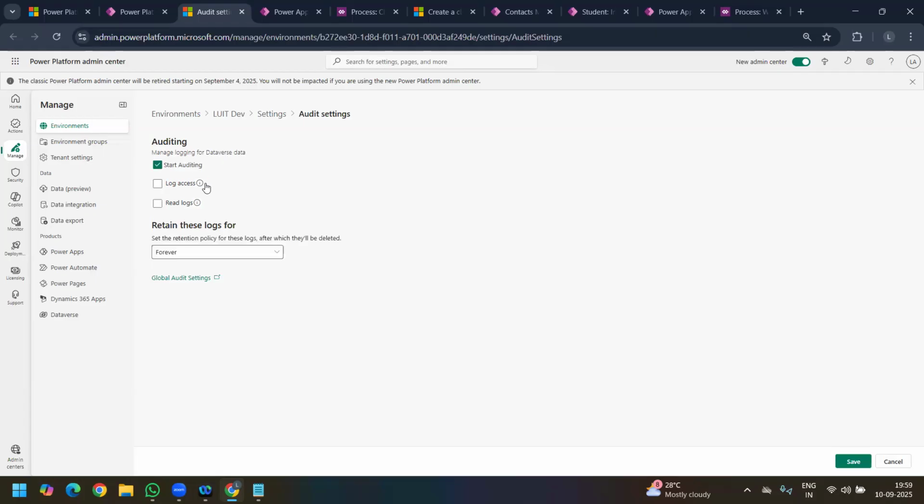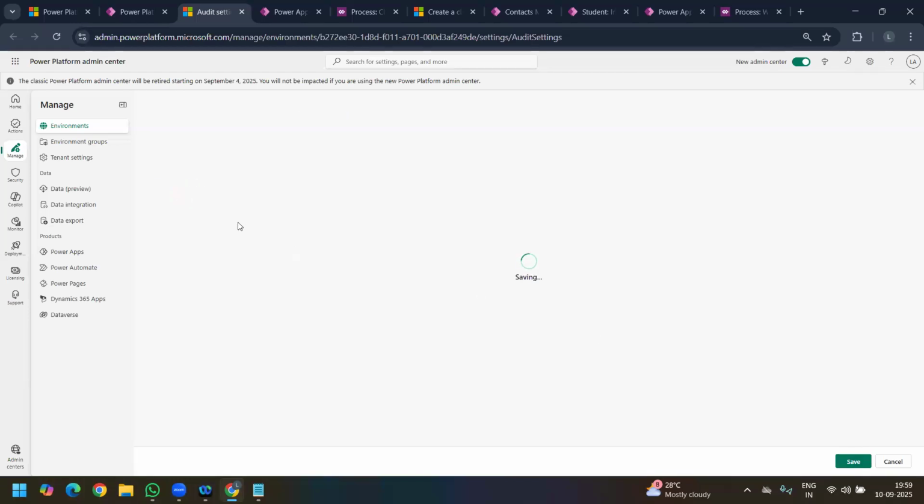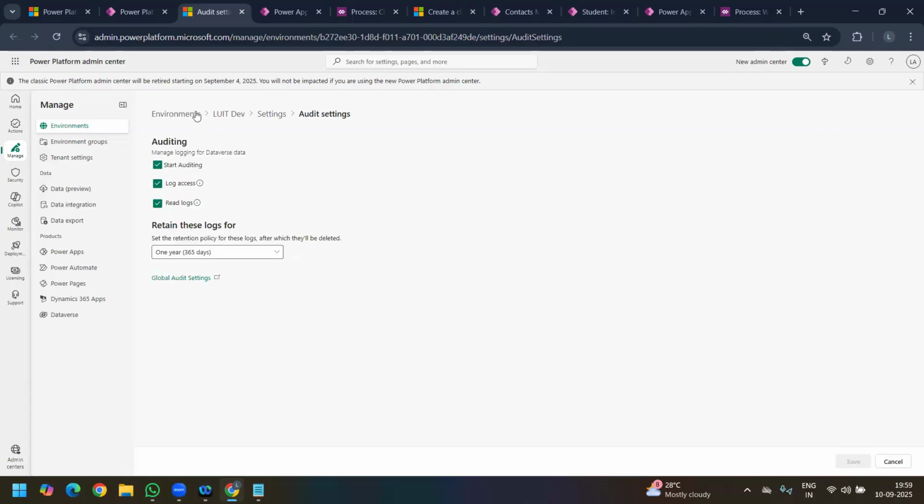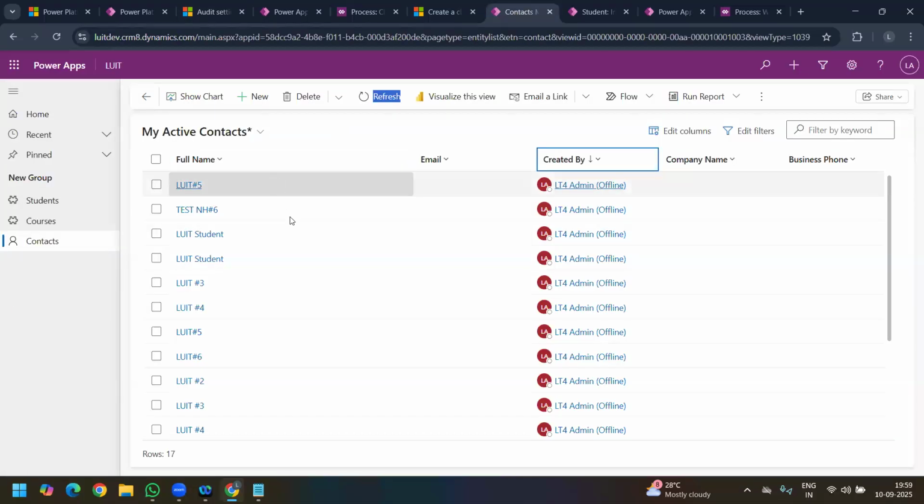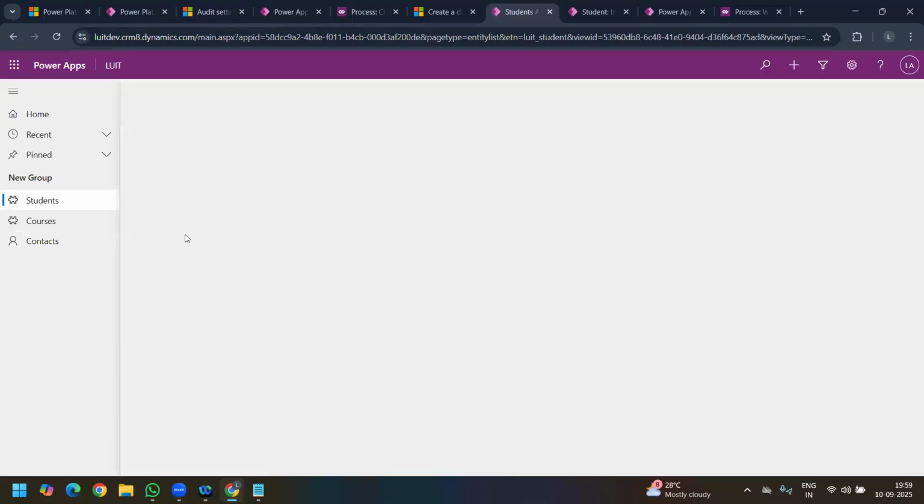So I just click on start auditing. Now I'm selecting to retain this log forever. Instead of forever, you can have it for 30 days, 90 days, 1 year, whatever you require. Okay. And just click on save. So what will happen now? For this environment level, you just enabled the auditing. But you want to have it at record level, right? For what happened to this contact record, what happened to this student record.